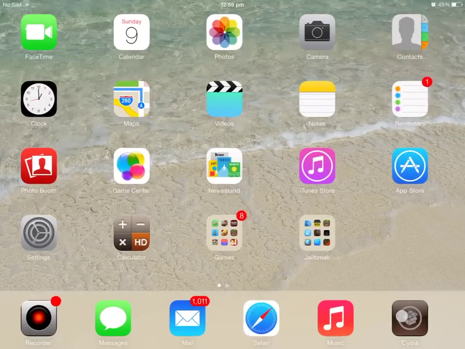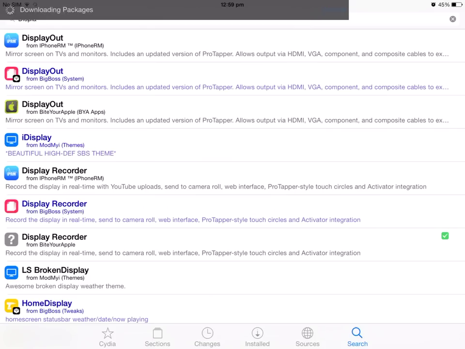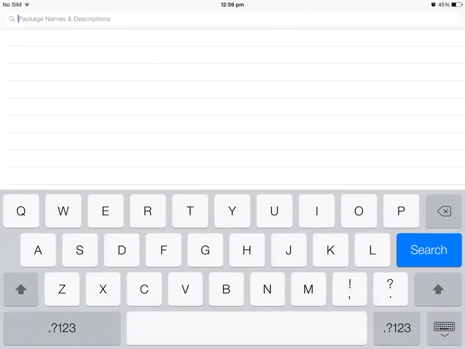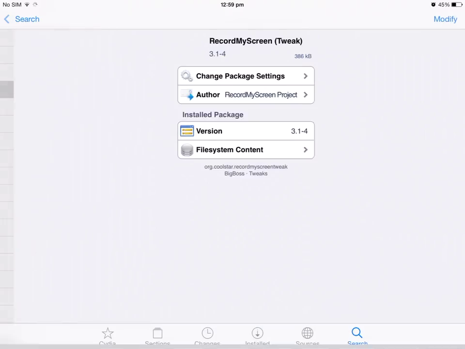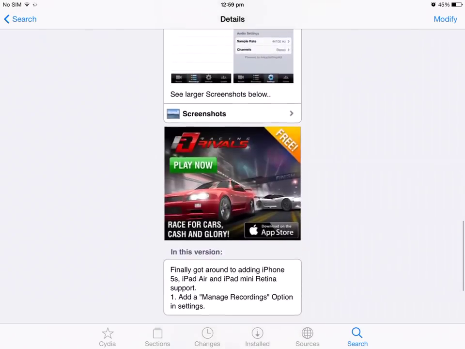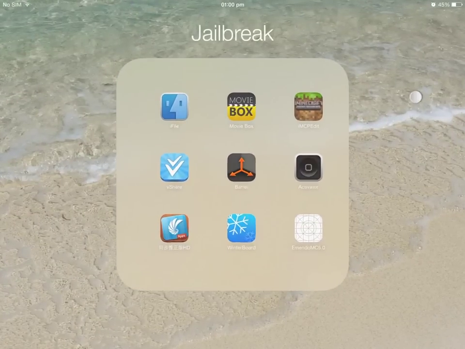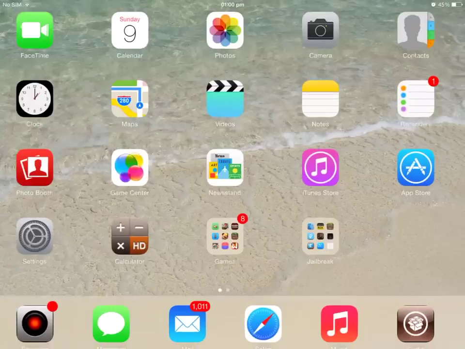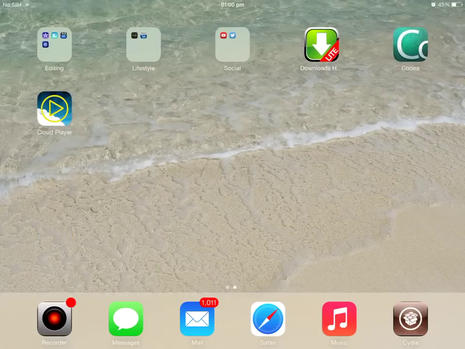And then the last one is called Record My Screen. You might have heard of this from iOS 6. I definitely did. I used it. But now it's on Cydia. So you just type in Record My Screen, and you want to get the one that's got brackets tweak. What this does, it doesn't actually come as an app, but if you go into Activator, you will be able to set an activation method to start the recording, and it will come up with a little thing on the screen saying, do you want to start recording? And you just click record, and you use the same activation method to stop the recording.